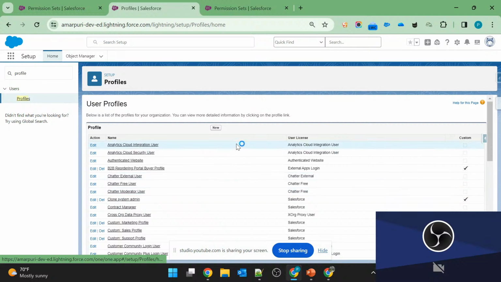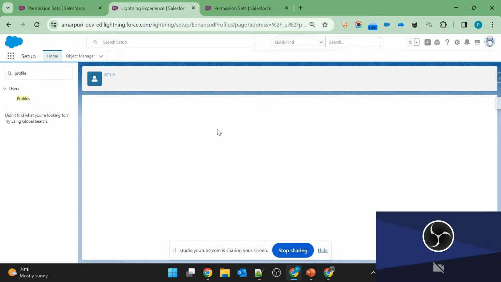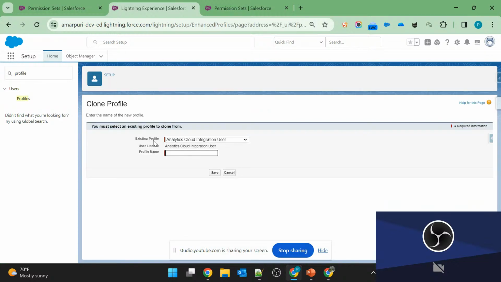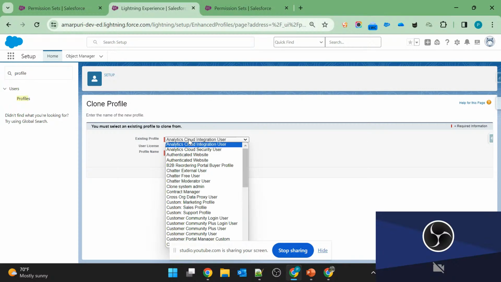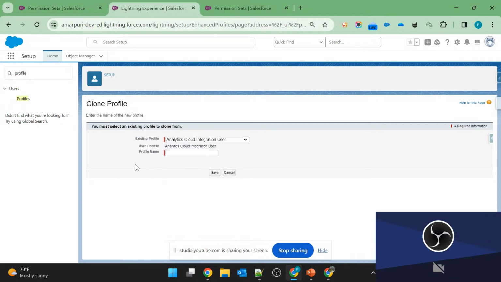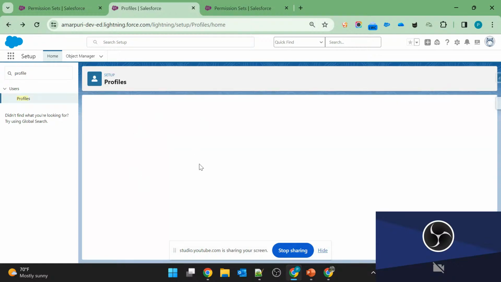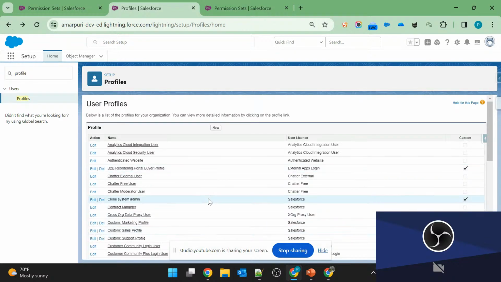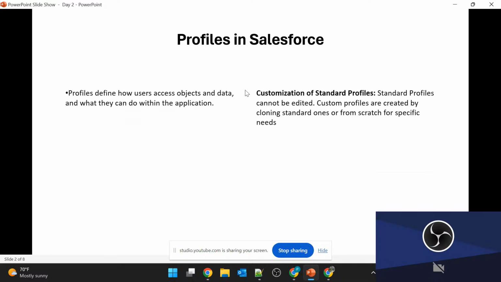So these are the profiles we have. If I click on the New button, I don't get an option to create a new profile directly. So we have to take a clone from an existing profile, and then a custom profile is created. The profiles which are not ticked are the standard profiles, and the ticked ones are the custom profiles. So now you know what is custom and standard.